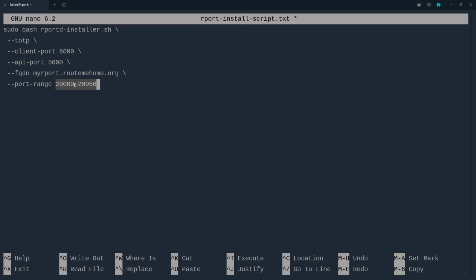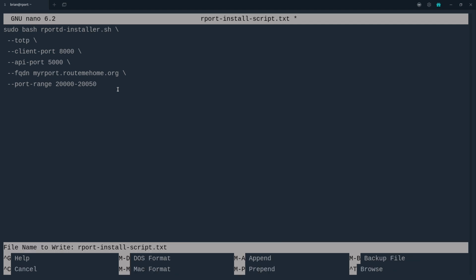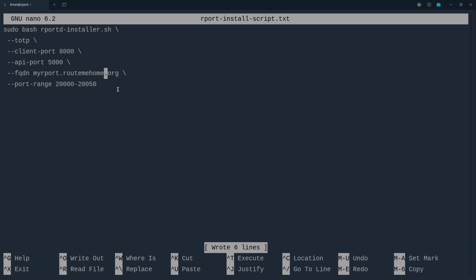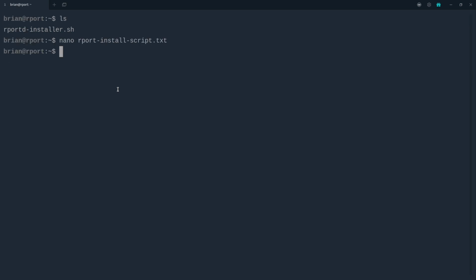So if this range is already in use on your router and you're forwarding to any of these ports already, just change the range. It's fine. Change it here and then make sure you forward that port range in your router to the machine where you're running RPort. So we're going to save this with Control-O and Enter. Just double check, make sure our spelling looks good. Everything's good there. And then we'll do Control-X to exit.